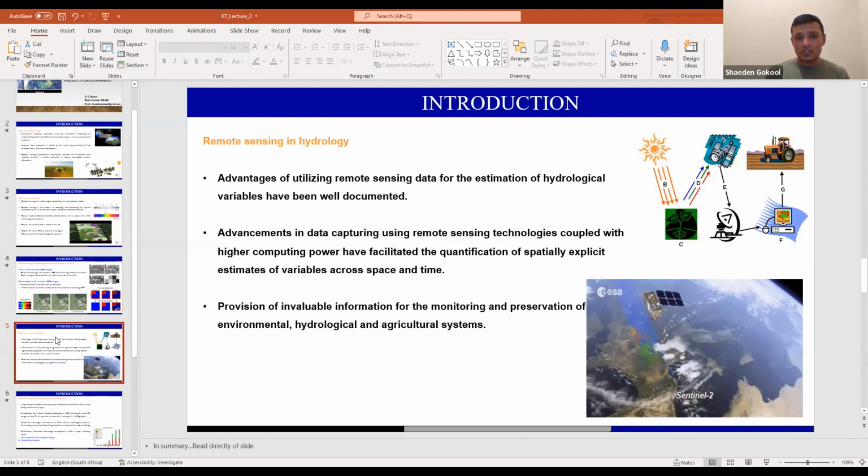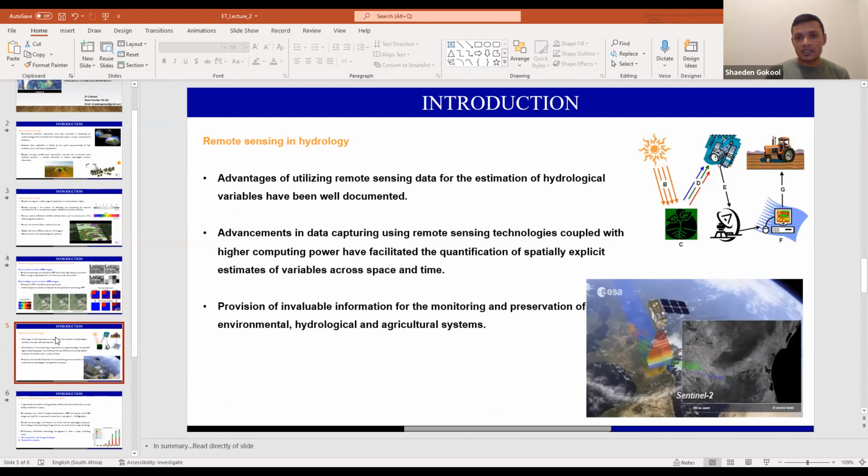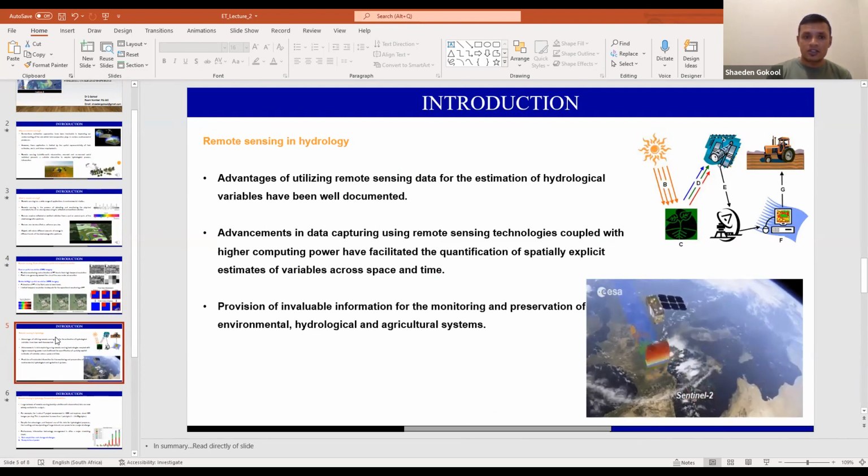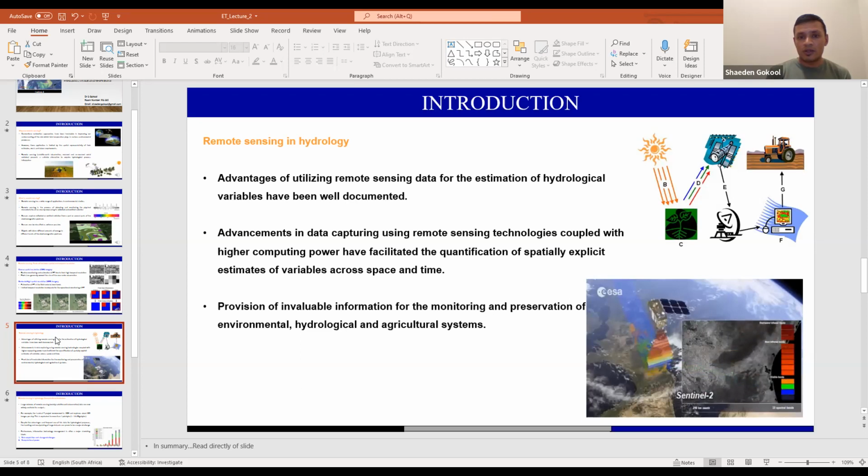So the advantages of using remote sensing data for the estimation of hydrological variables have been well documented. And advancements in data capturing using remote sensing technologies coupled with higher computing power have facilitated the quantification of spatially explicit estimates of variables across space and time. And it's allowed us to acquire invaluable information for the monitoring and preservation of the environment and different hydrological and agricultural systems.